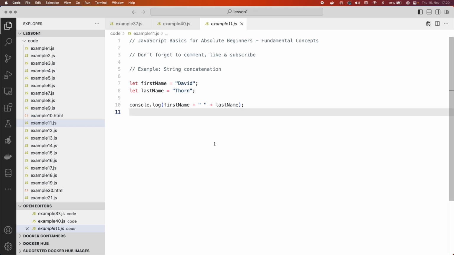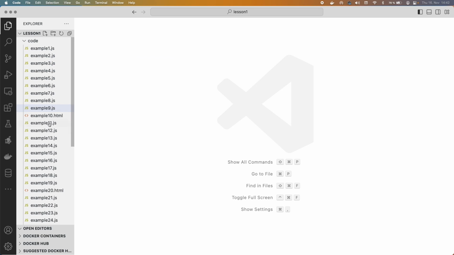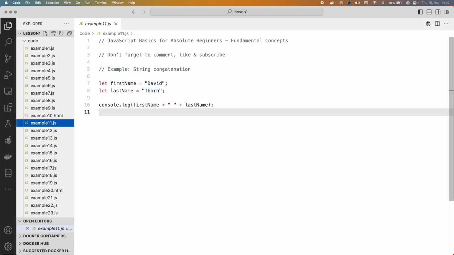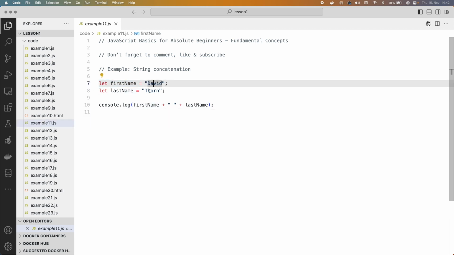Okay, let's get started. So let's now move on to example 11. And now we have string concatenation, and we've got first name, last name, so two variables here, and one has David and one has Thorne. String literals once again. And we're using our console.log and now we've got this plus sign, and what this is doing is now concatenating. So it's not adding as such the values together, right?